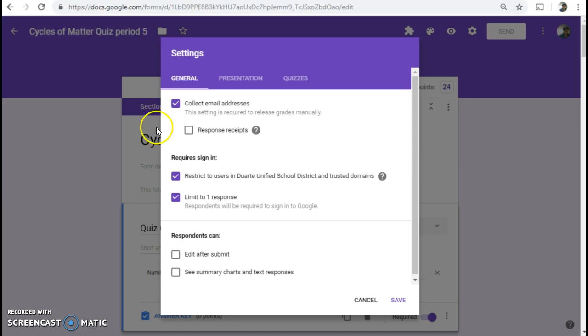Now you can also put their name on the form in your quiz, but this collects their email address, and you can see their names right in their email address if their emails have their name in them, which ours do. So also, if you want them to limit to one response, or if you want them to have multiple responses, you can click on or click off here. You can have them edit after they submit and then have a summary of text responses.